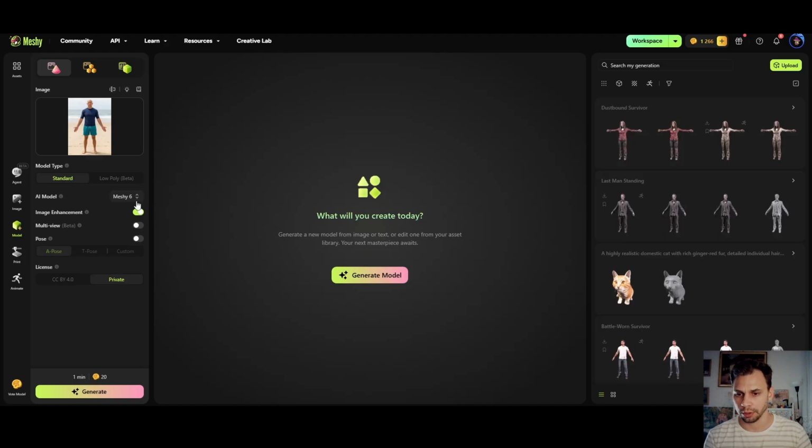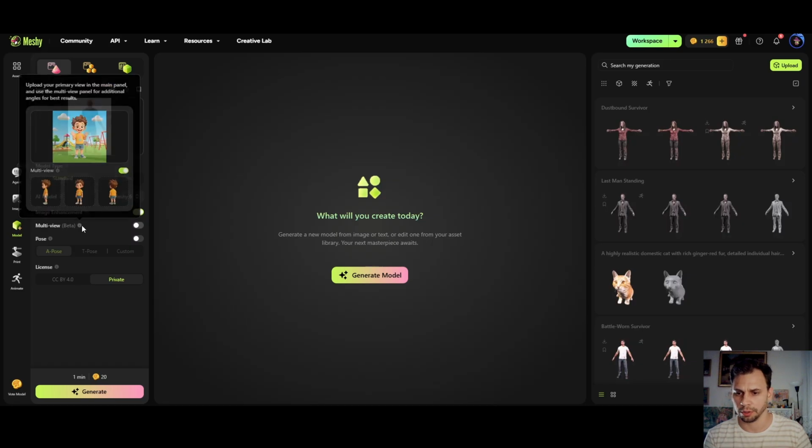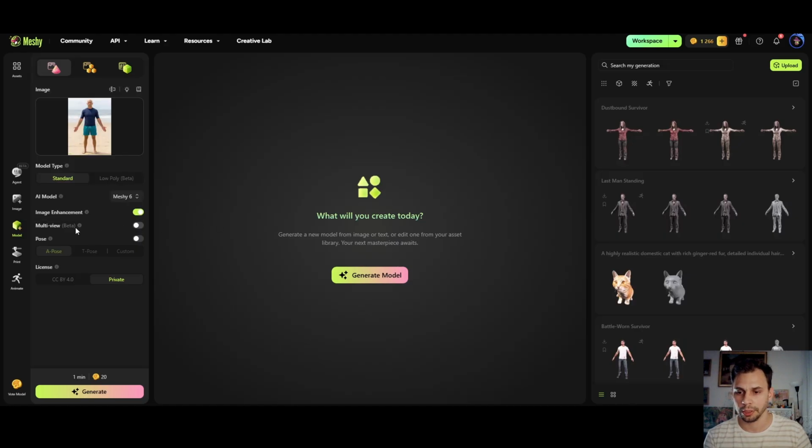AI model, currently it's Meshy 6, but I don't know, that's okay. Image enhancement, yes, why not? Multi-view, nope, I haven't tried this one, but from the image you see that you can upload, if you have photos, let's say, from other sites and generate a better version. And the pose, we are gonna pick a pose, yes.